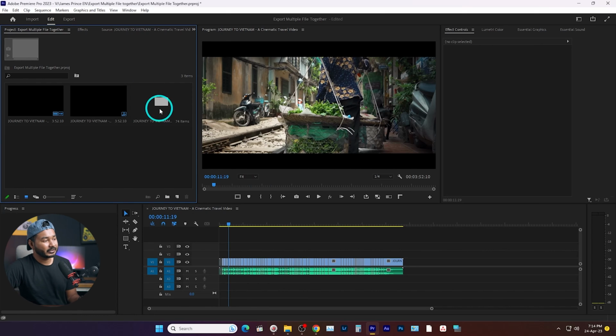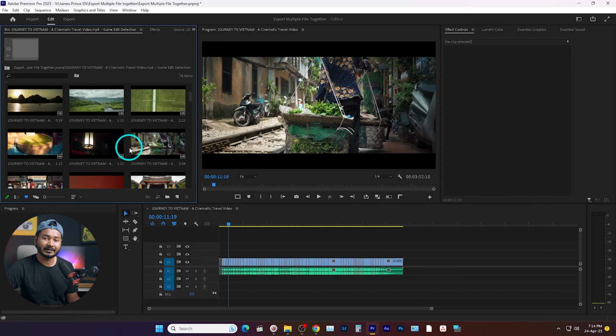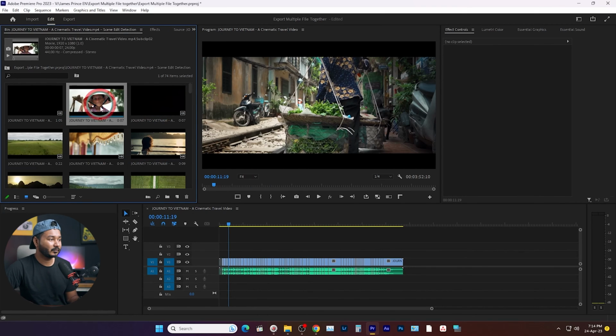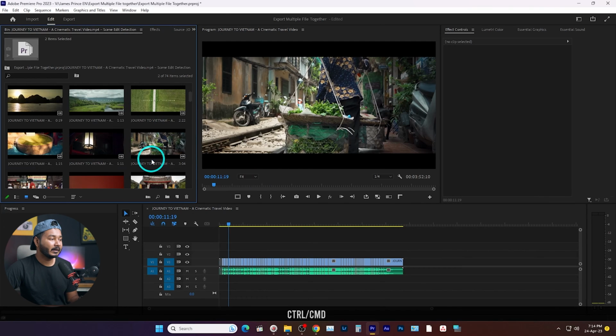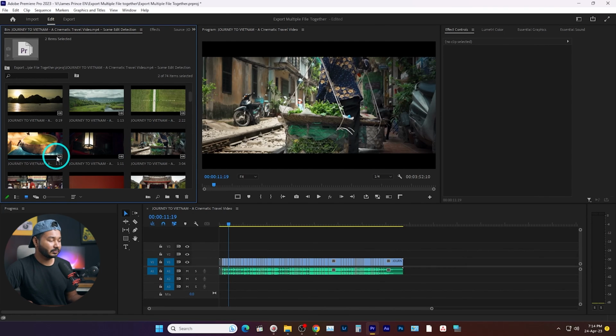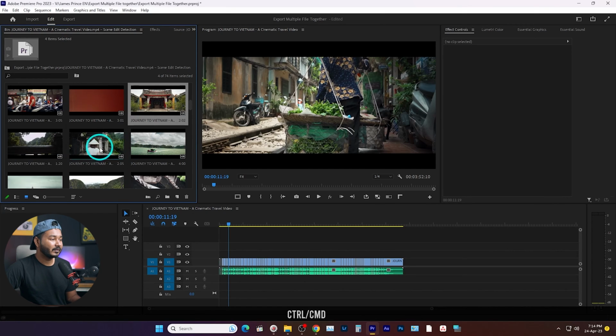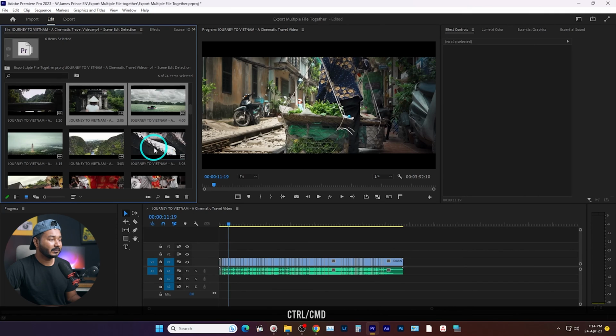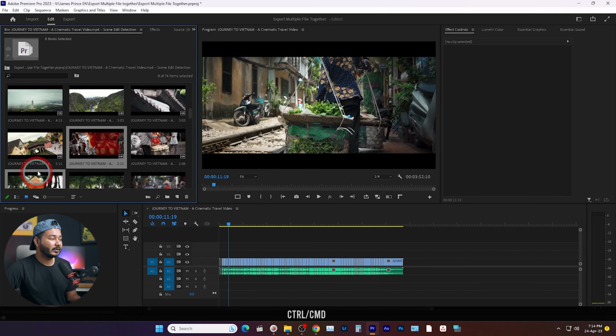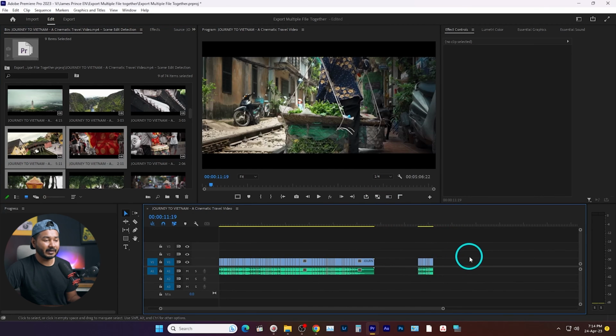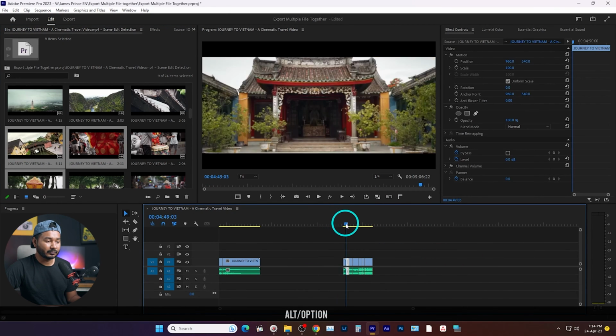To do that, you have to go to this folder, and from here you have to select the clips that you want to export. Suppose I want to export this clip, maybe this one. I'm just pressing Control, or you can press Command on Mac, then select the clip that you want to export, then this one, maybe this one, again this one. I'm just selecting some random clips that I want to export. You have to click and drag them here on the timeline, right? So these are the clips that I want to export.